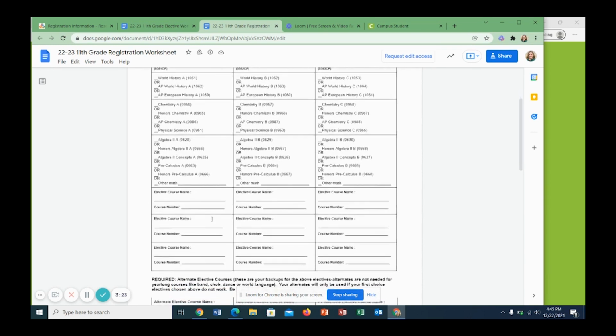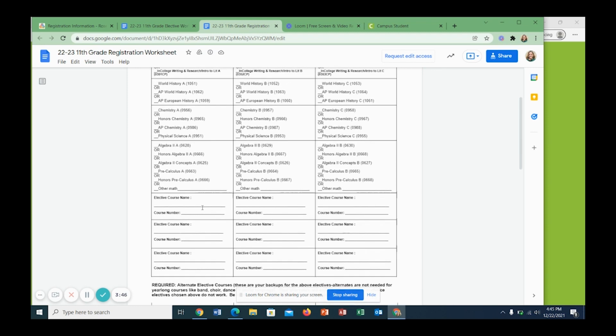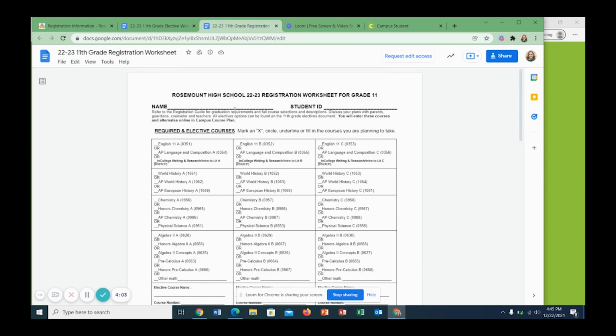At the bottom of this page, it is showing your spaces for electives. You will notice that as a junior, you do have 3 open class periods per day, per trimester, for you to choose what courses you would like to fill in. Most juniors do still have one Phy-Ed requirement left. You may choose to take that in one of these open spaces as a junior. If you do not take it as a junior, you will need to take it as a senior. So please keep that in mind as we go through this registration.